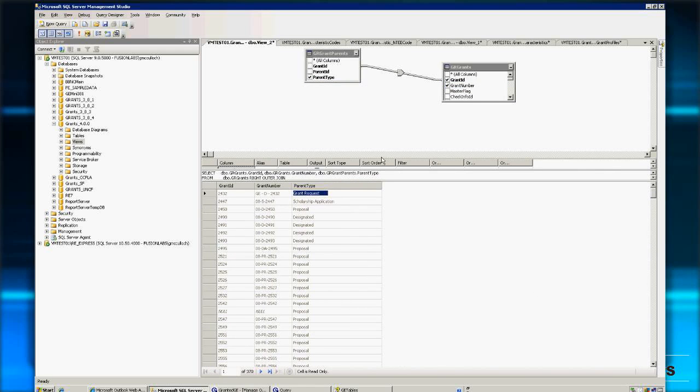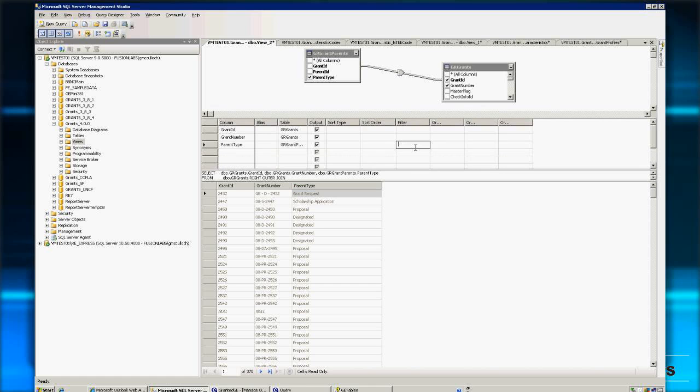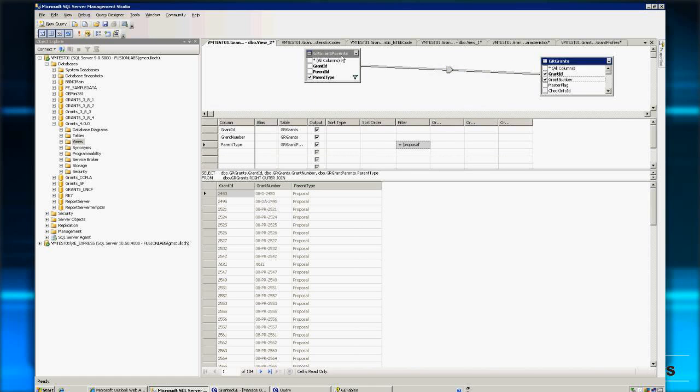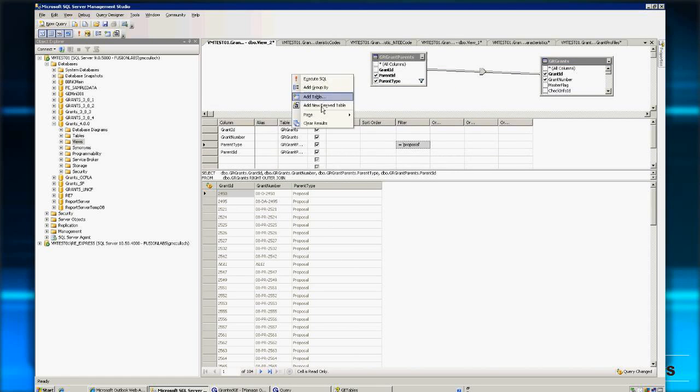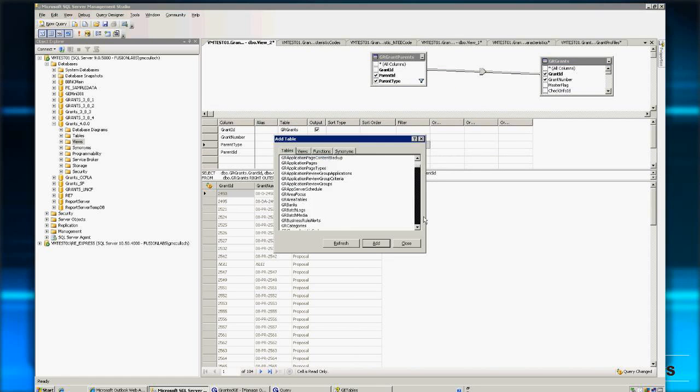In this case, we want to come from proposals, so we're only interested in the ones that have parent type of proposal. Notice we have 370 records down here right now. Execute it again. Now we've only got ones from proposals. From here, the parent ID is going to be the ID of the proposal record. I'm going to add the proposal table here.